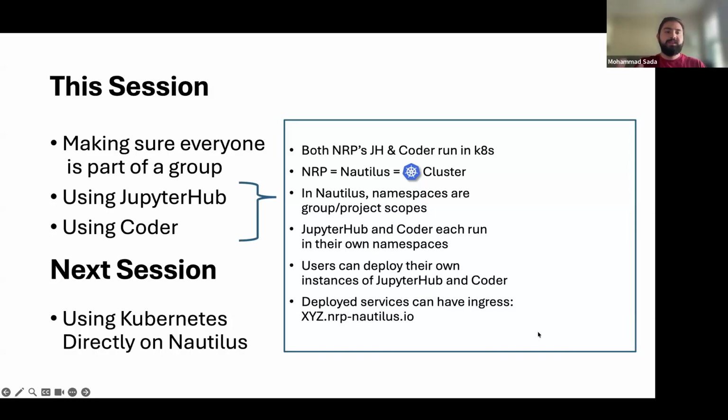And for this session, what we're going to be talking about here is using JupyterHub and Coder. First of all, just to reiterate, everyone who is watching this live, please make sure you're part of a namespace or a group so that you can follow the session and follow the tutorial live. And the next session, the one after this, today we'll be using Kubernetes.